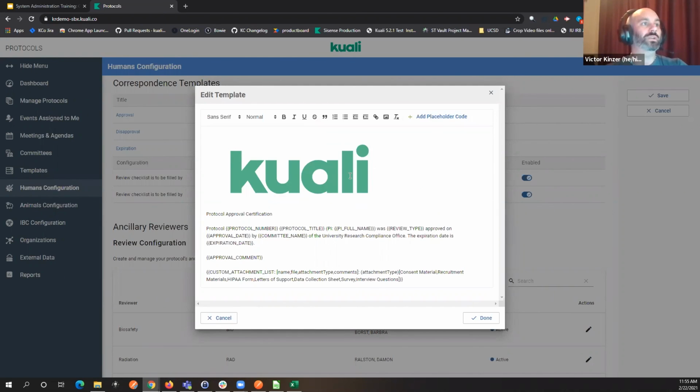I wanted to show here that you can add images to your correspondence templates. These are the formal letters that are generated in the system on an approval action, a disapproval action, etc. And so you can put your university logo there. For a lot of institutions, having the logo listed on the approval correspondence is very important, creating that kind of letterhead configuration.